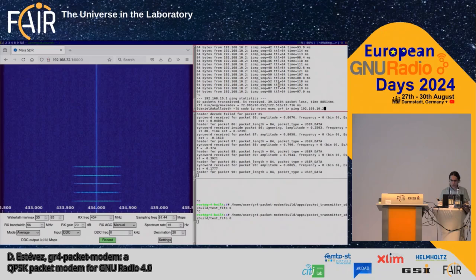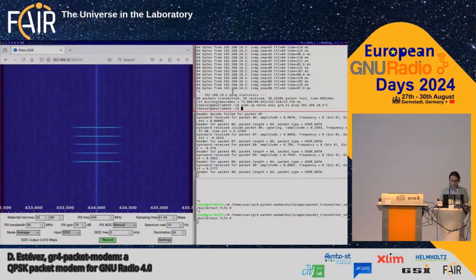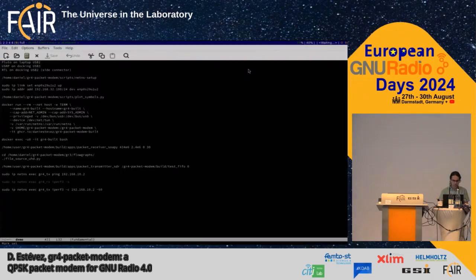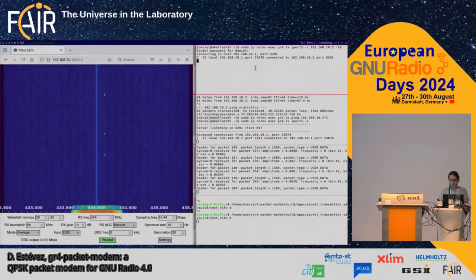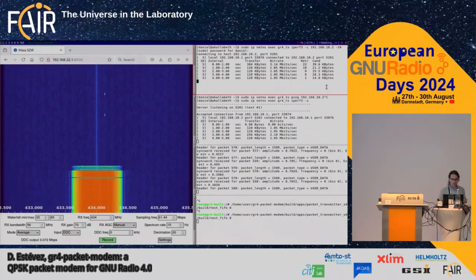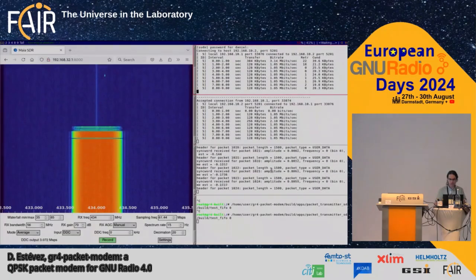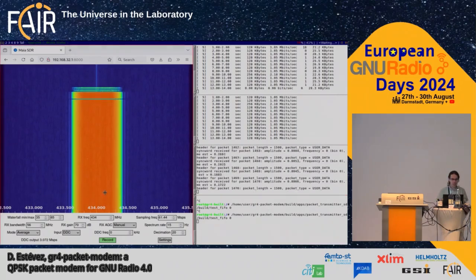Something else I should show is iPerf, because this is mainly the way I test the system end to end. So basically iPerf, I'm sending TCP data, and you can see there are a bunch of packets. Probably I should close this Python script, because plotting many packets with Python is not the best idea. But you can see the signal here.